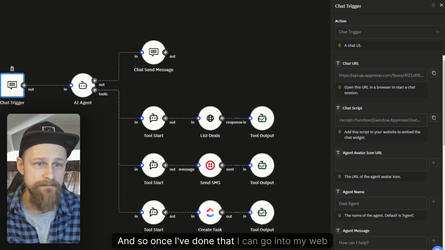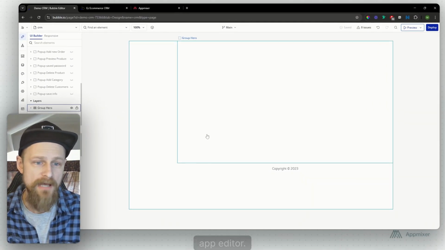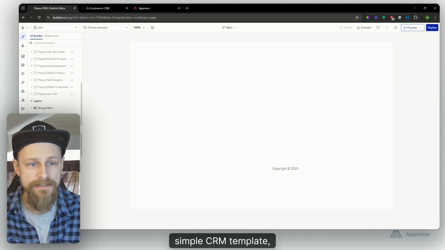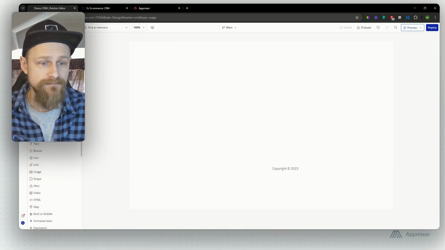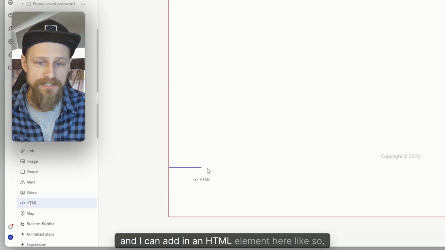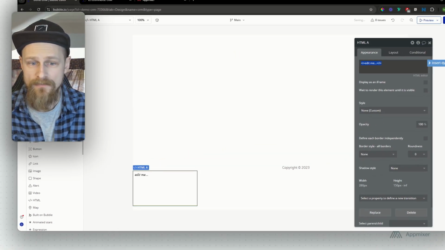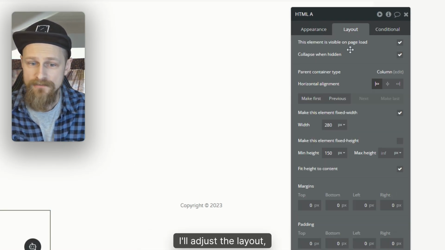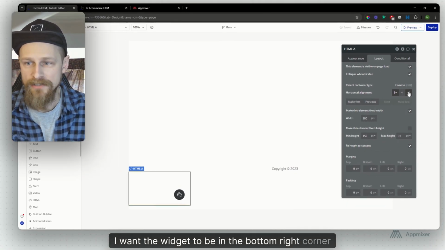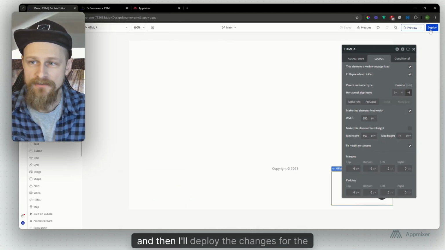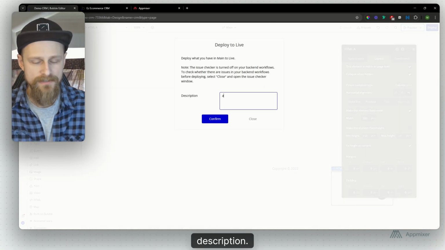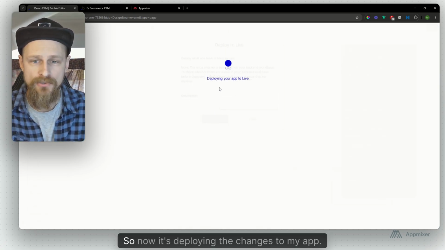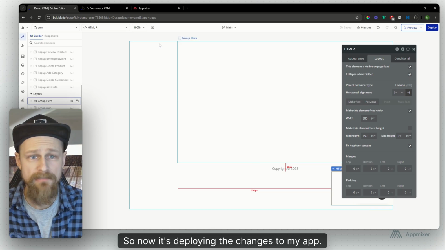And so once I've done that, I can go into my web app editor. So for the purpose of this demo, I have just a simple CRM template built on Bubble. And I can add in an HTML element here like so, and then copy paste the script. I'll adjust the layout. I want the widget to be in the bottom right corner. And then I'll deploy the changes. For the description, I'll just say added AI agent and confirm that. So now it's deploying the changes to my app.